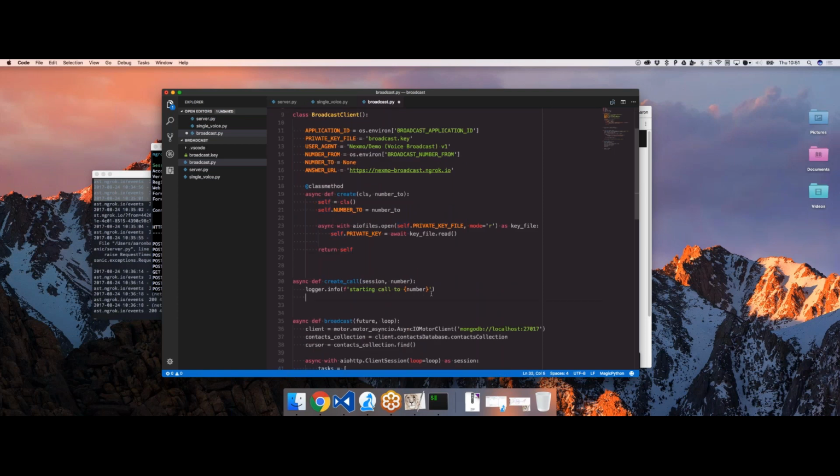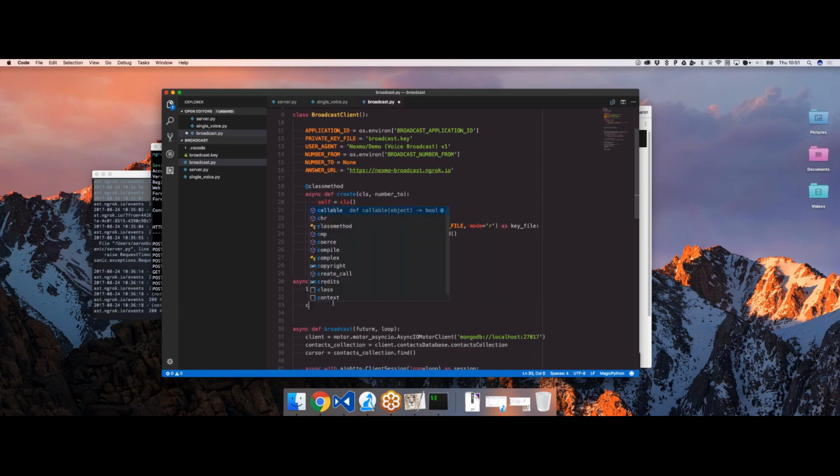So it means in here, whenever we're creating our call, and we want to create our client like we did before with our Nexmo client, it's really quite simple. We just do client equals await, and then we do our broadcast client dot create. Notice that I'm not creating an instance of this first, because that's a class-based method, our class method. I don't need to do so. I'm just going to call our create, which is going to return an instance of it anyway. And our create also requires reference to our number that we want to call.